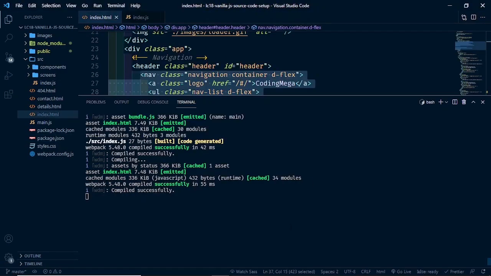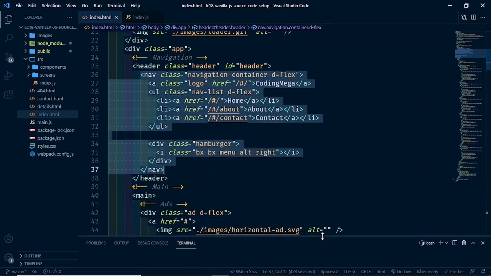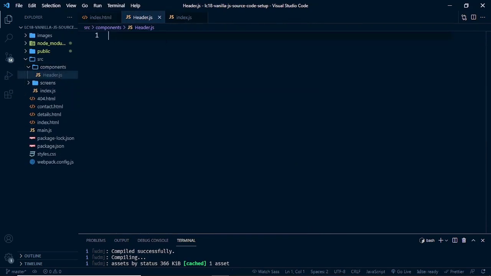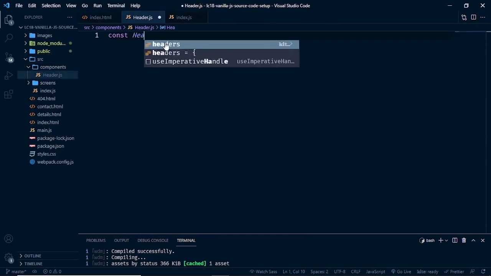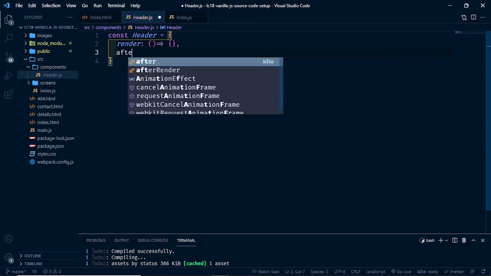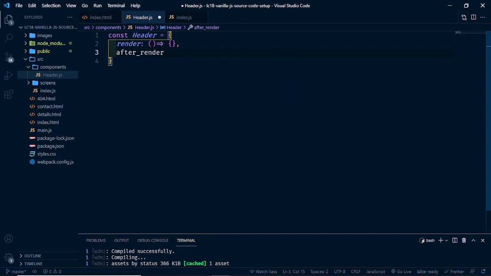All right, so now let's bring this down and let's start with our header. Let's go to components and create a new file, header.js. Then here let's have const header. It should be an object, and let's have two functions, render and afterRender. So here we have our render, then comma, let's have after the page has rendered, afterRender. This should also be a function. Now let's export default the header.